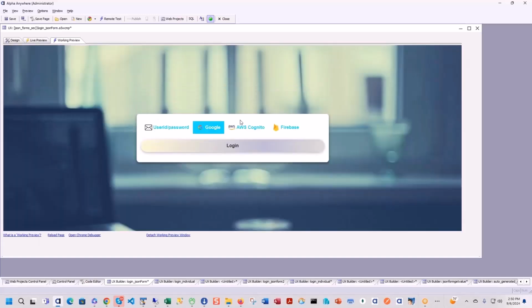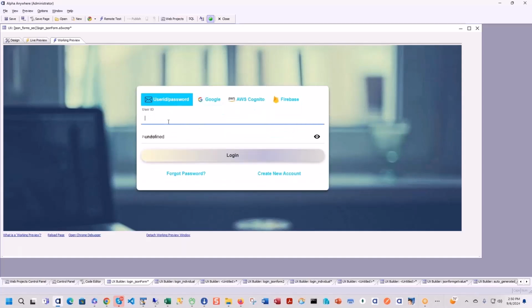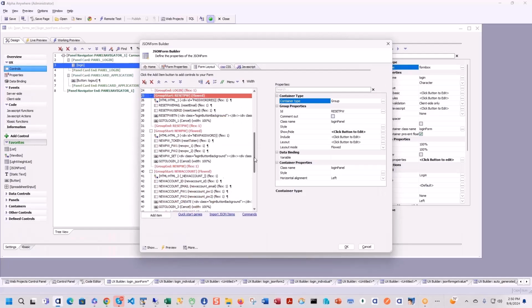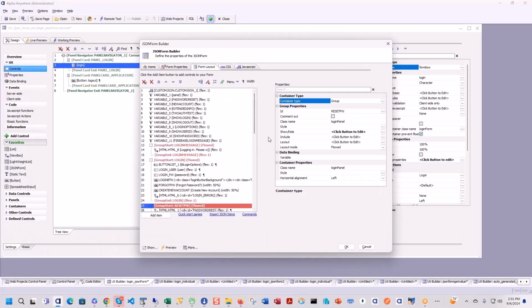So there's my form, AWS Cognito, Firebase, etc. And you can see if we tap there, we have the label that animates to the top. And if we go to look at the JSON form itself, we'll see here that it's designed over here. So this is the JSON form definition.